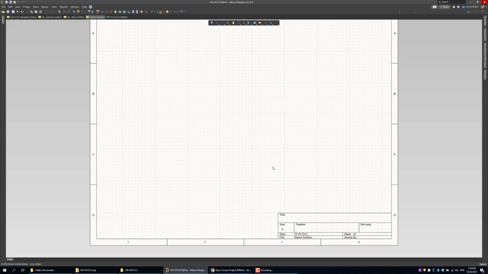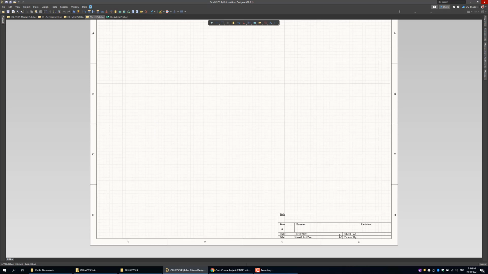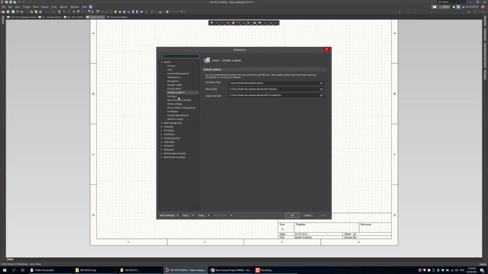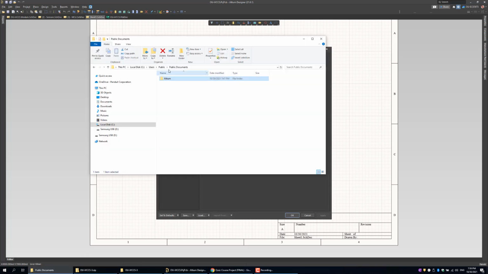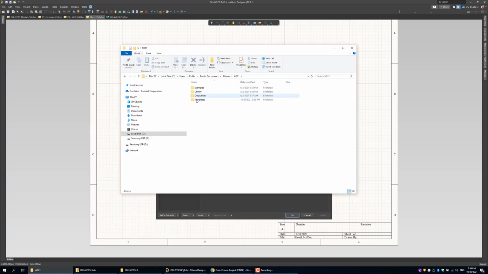Basically you need to find the original files in your system, where this template is located, and open the original file and try to edit that. To do so, you need to figure out where the files are locally stored. If you go to the preferences in Altium Designer, under system, go to default location in here, and you see the document path. Under the document path, you will see Altium. Basically this is the same path. You browse into that. Inside the folder you will see templates.